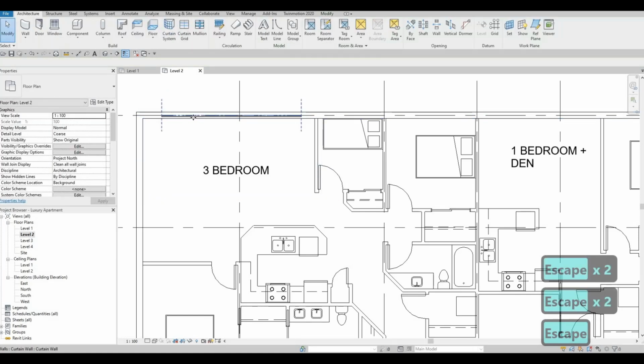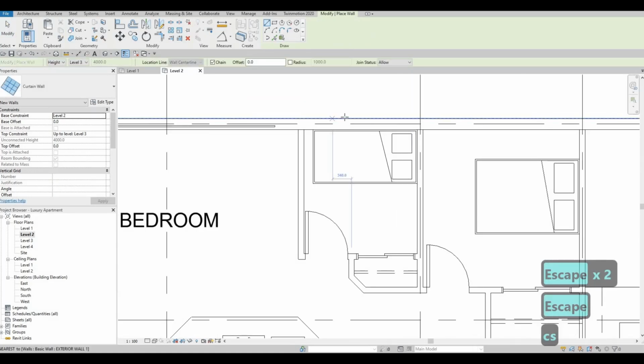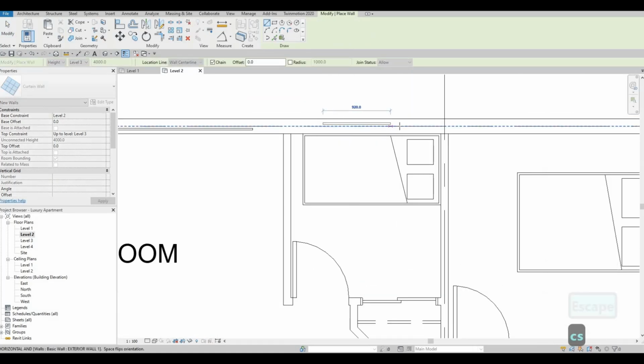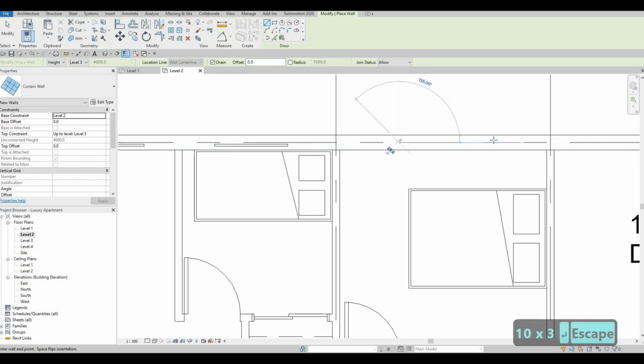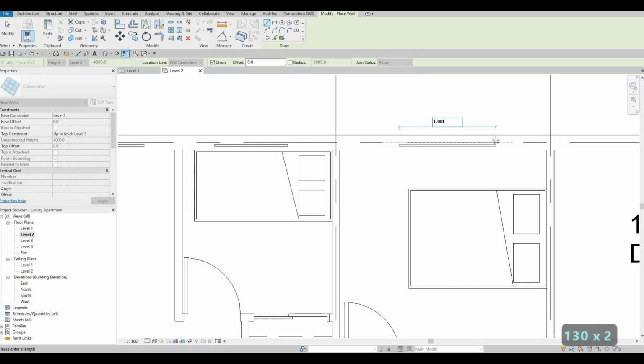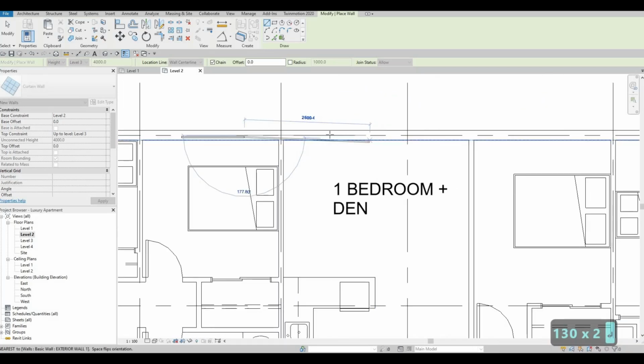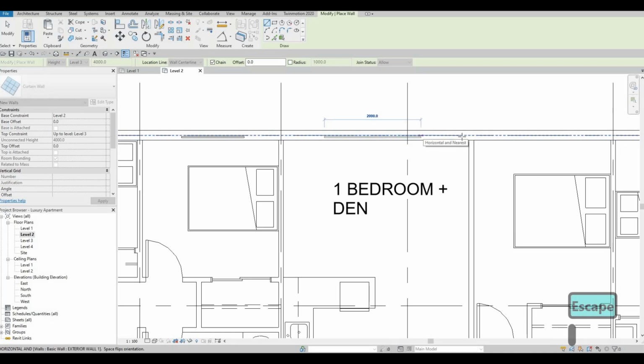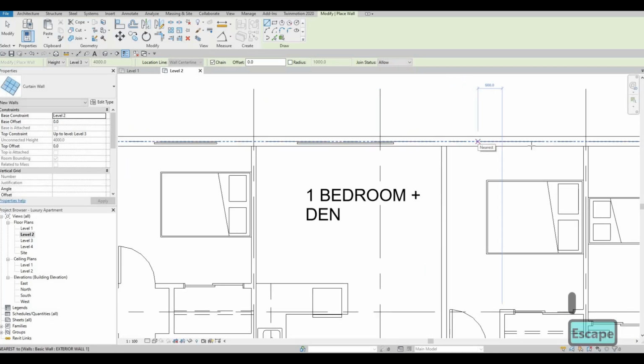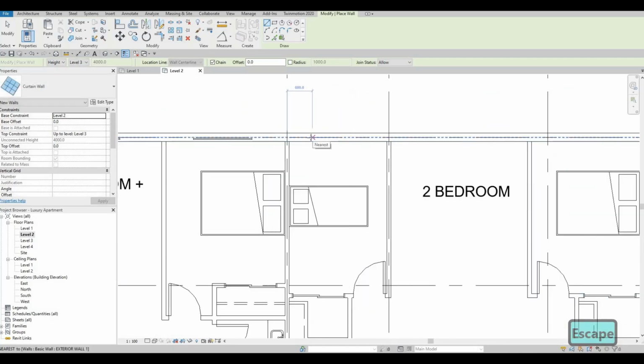And then let's just keep on doing CS. I want a size right here as well. Let's do it as 1000. And then here 1300. 2000 right here. 1400.